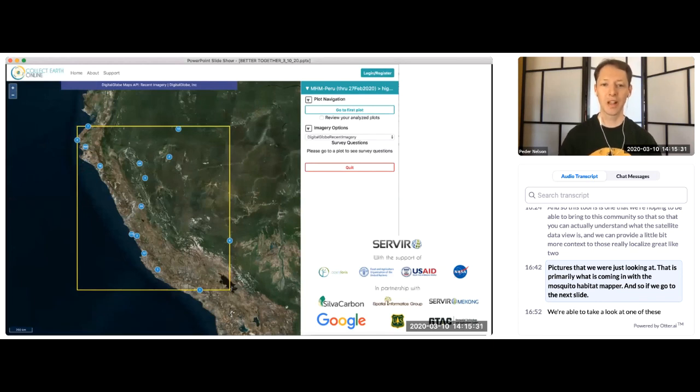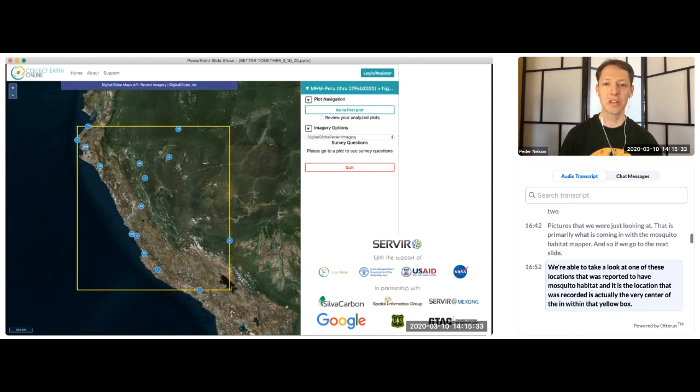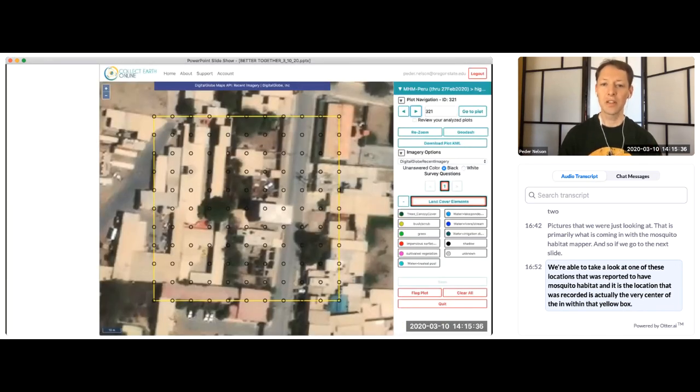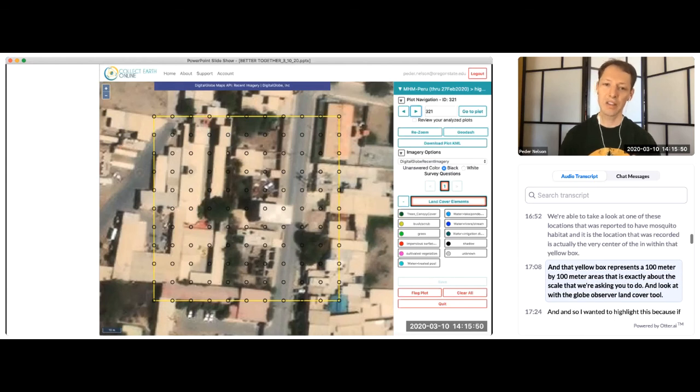If we go to the next slide, we're able to take a look at one of these locations that was reported to have mosquito habitat. The reported location is the very center within that yellow box. That yellow box represents a 100 meter by 100 meter area, which is about the scale that we're asking you to look at with the Globe Observer Land Cover tool.